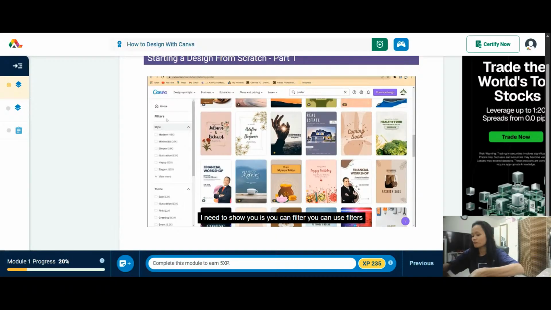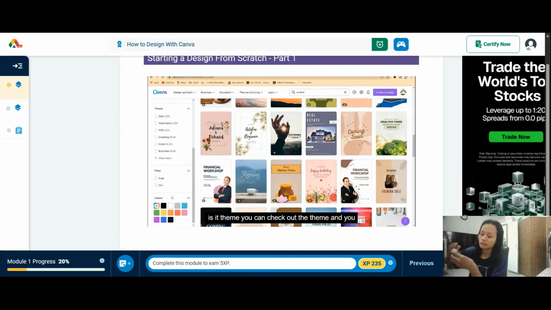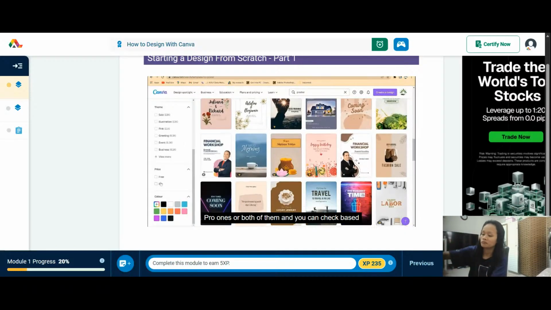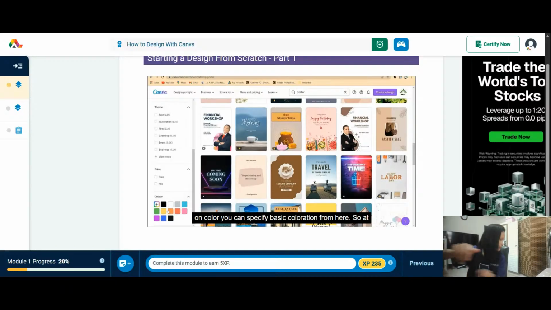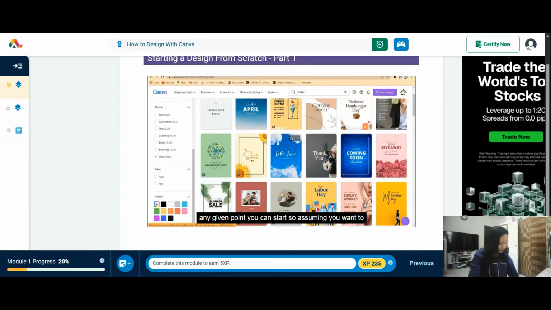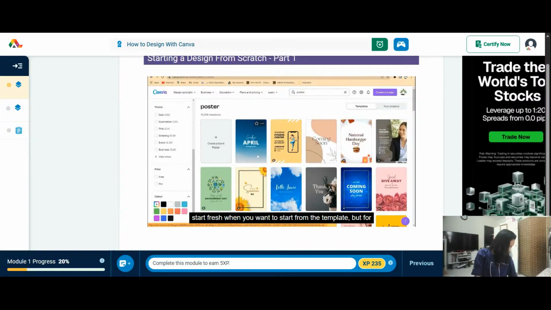Another thing I need to show you is you can filter. You can use filters to filter what kind of posters you are creating. Is it modern? Is it minimalist? Is it simple? Is it theme? You can check out the theme, and you can check out the pricing. Do you want to see only free ones or pro ones, or both of them? And you can check based on color. You can specify based on coloration from here. So at any given point, you can start. So assuming you want to start afresh, maybe you want to start from the template. But for now, let's start afresh, and then let me show you the beauty of Canva and what you can do to literally play with it, and maybe some of the key features that you can use while you are starting afresh.